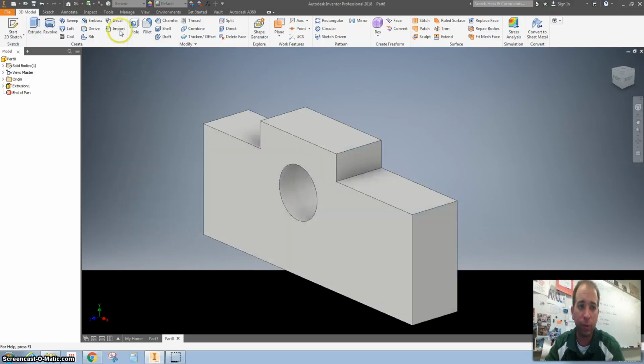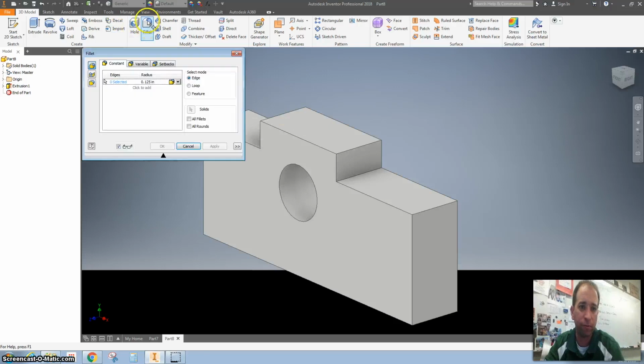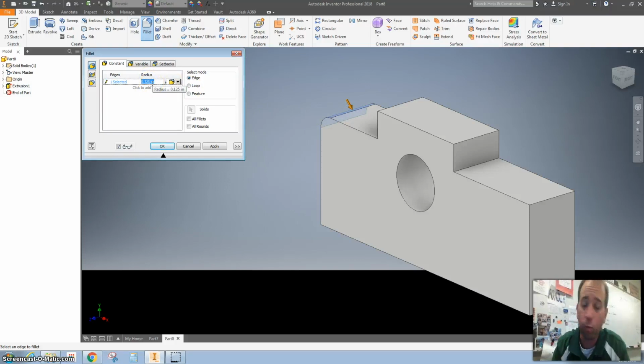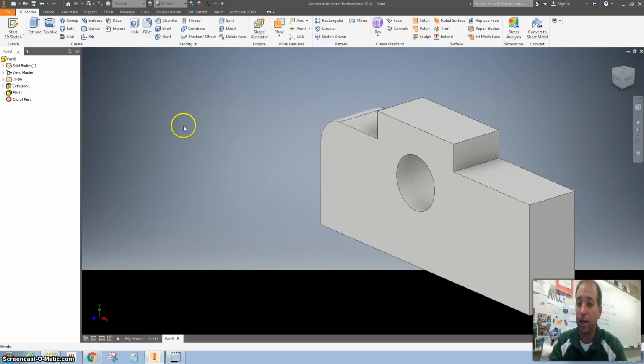And then finally, we want to add a curve to this corner right here. So I'm going to hit fillet. I'm going to click my center mouse button, kind of move it out of my way, click on this edge, and I need to change this from 0.125 to just 0.25. I'm going to type that in on my keyboard, hit OK, and I'm all done. That's what it looks like.